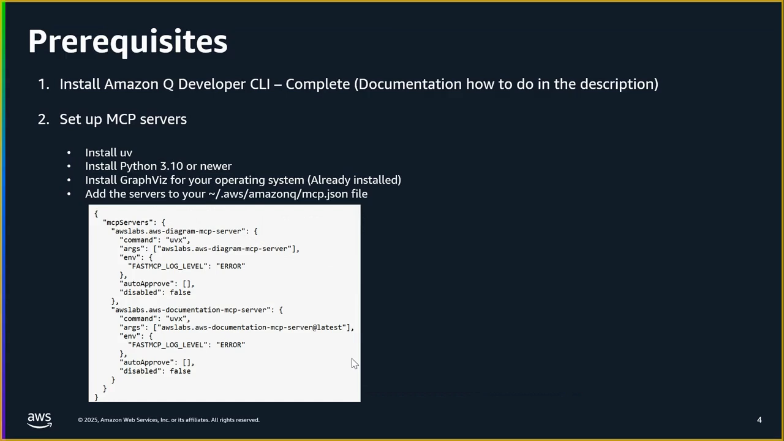Once the Amazon Q Developer CLI is installed on your laptop, the second important part of this setup is setting up the MCP servers. Now there are a few steps within setting up these MCP servers. The first one is installing UV. The second one is installing Python 3.10 or newer. The third one is installing GraphViz, which is an open source graph visualization software, for your operating system. For me, it's already installed.